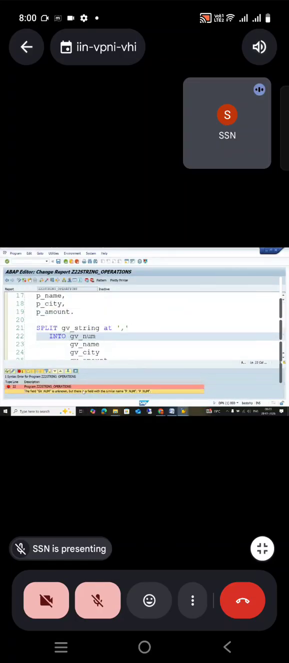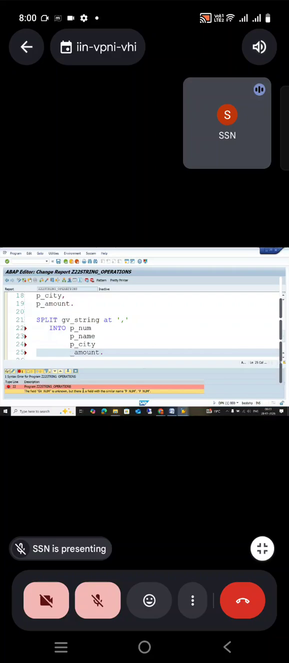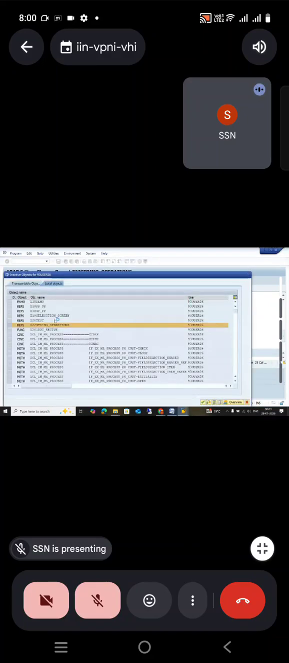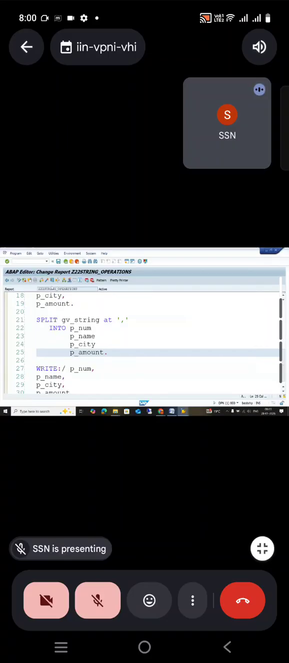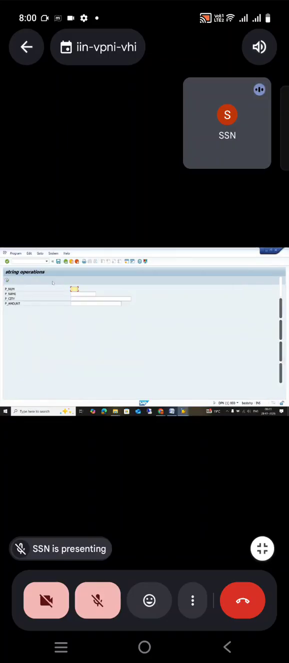ZV_P_num, P_num, P_name, P_city, P_amount. Yeah. So now I'm just running this program. I can give the number, some number, name, SSN90, city, Bangalore, and amount, some random amount.